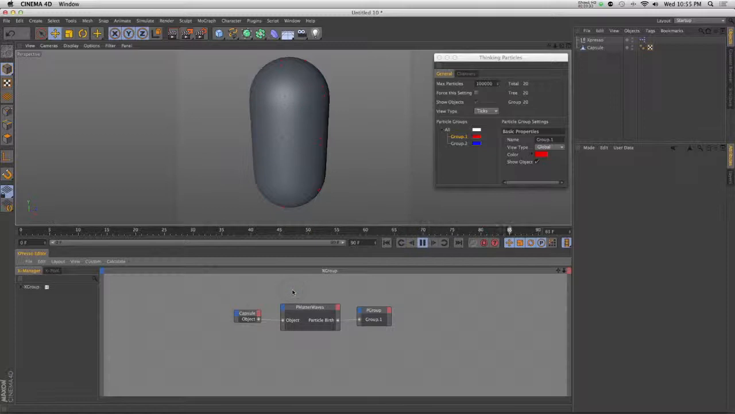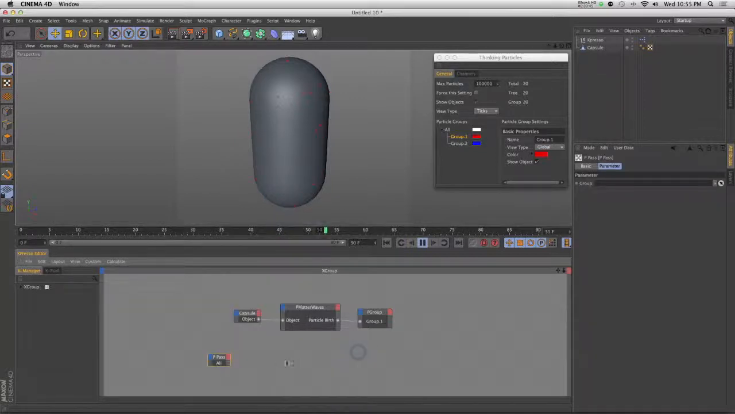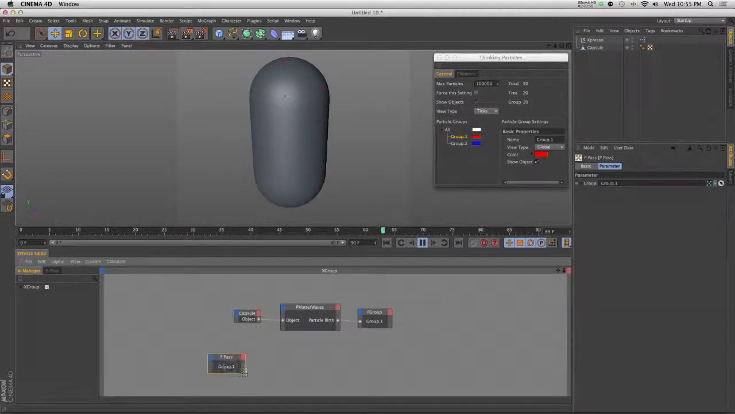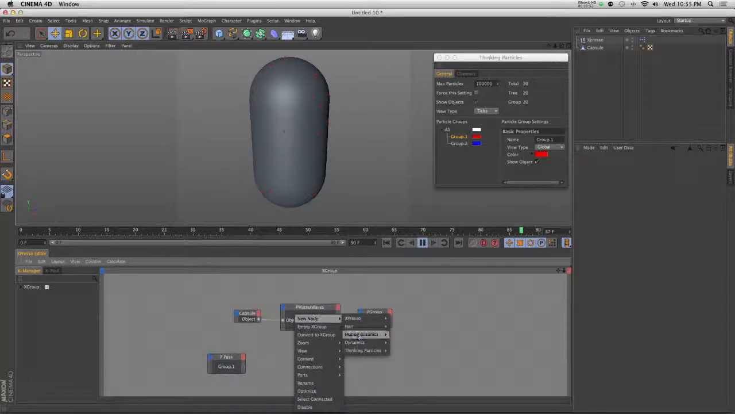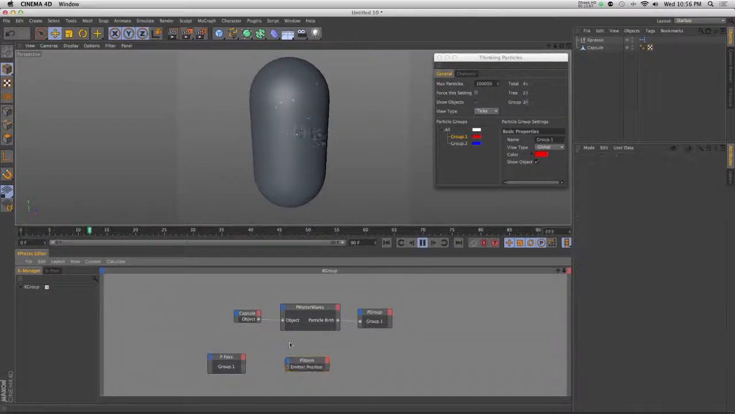So then the next thing that we're going to need to do is pass this particle group off to another particle group. So to do that, we're going to go New, Thinking Particle, P pass. We're going to drag particle group 1 into another particle group, which is going to be a P storm. P storm is your standard emitter that allows you to plug in position coordinates.